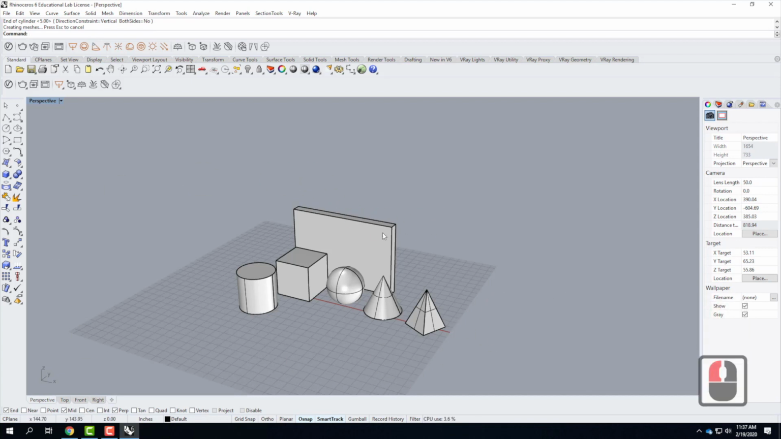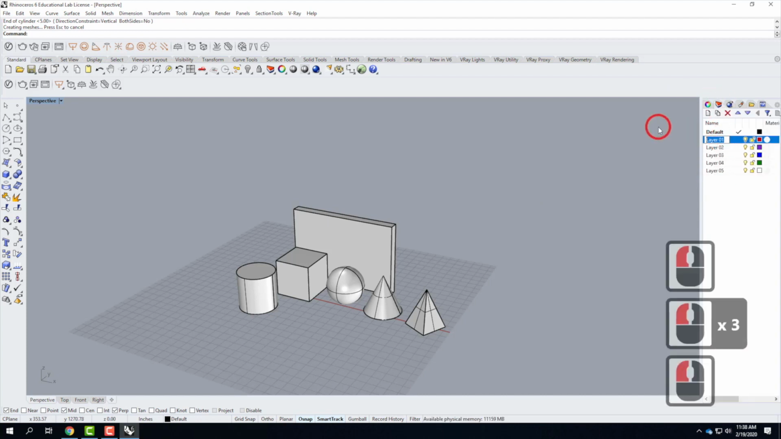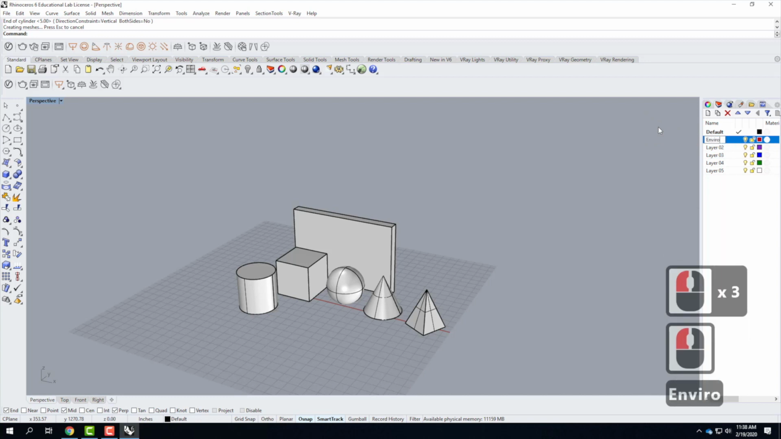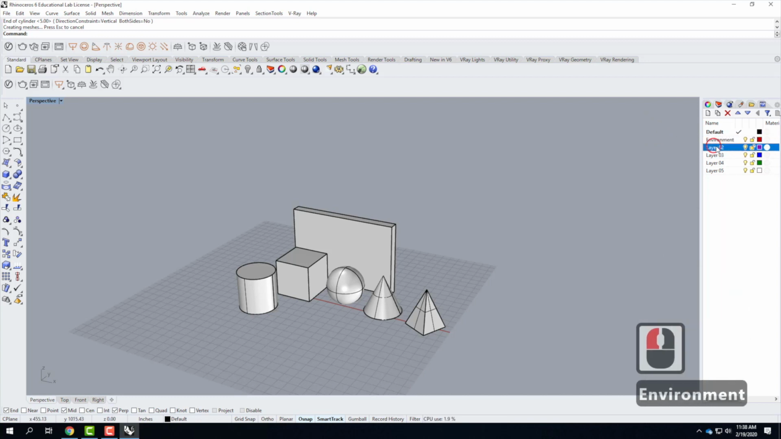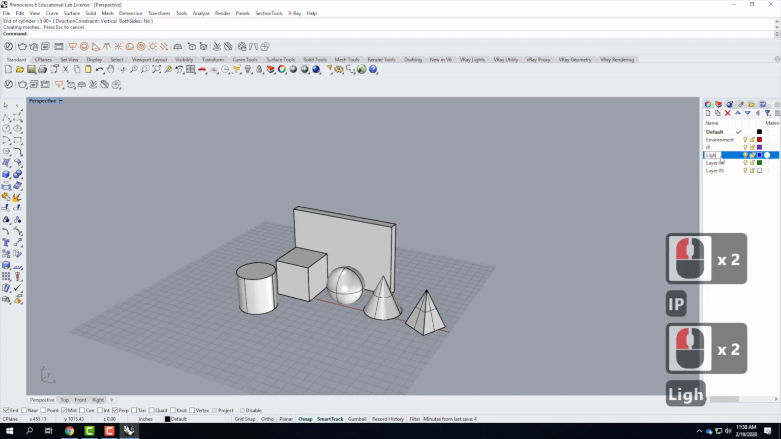In order to do renderings of these, though, I need some basic environmental parameters. We've done this before, but it's always good to double check. I will create a layer called environment, and then a sublayer for infinite plane. I can just call it IP, and a sublayer for light.